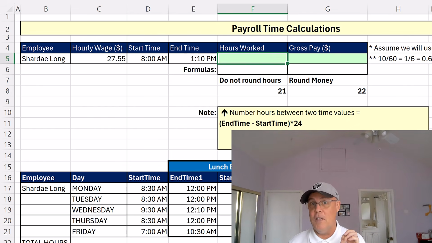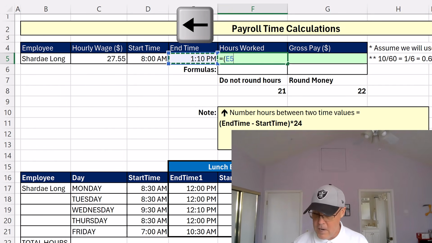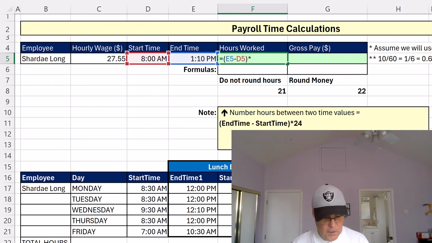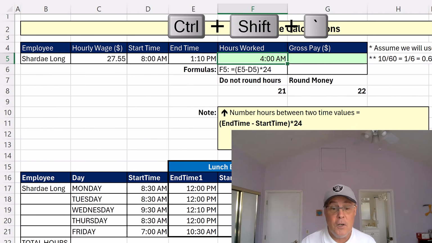And of course, if we're going to get the correct answer, it depends on us knowing that a time value is whatever the hours divided by 24. All right, hours worked for Charday equals, in parentheses, later time minus earlier time, close parentheses, times 24. Now I'm going to Control Enter. I don't want that number formatting there. And unfortunately, our formulas are always pulling the number formatting. That's where that keyboard shortcut comes in when you're doing payroll, Control Shift tilde.